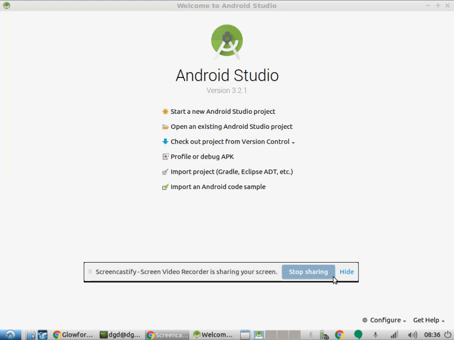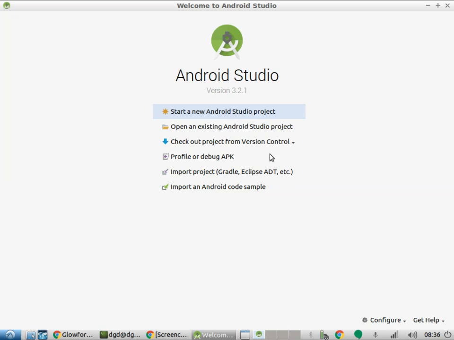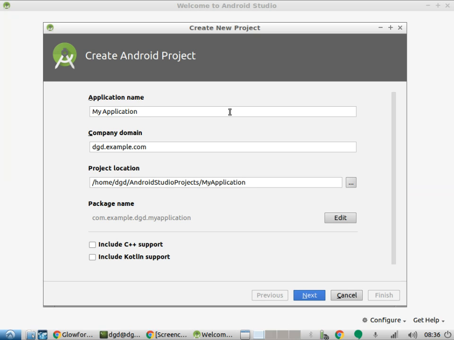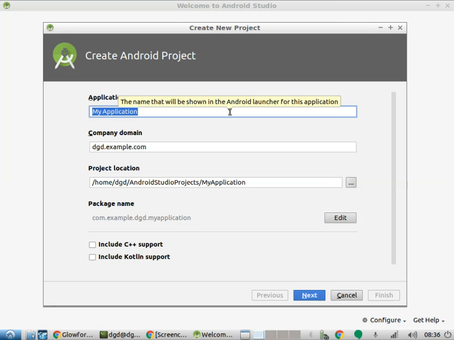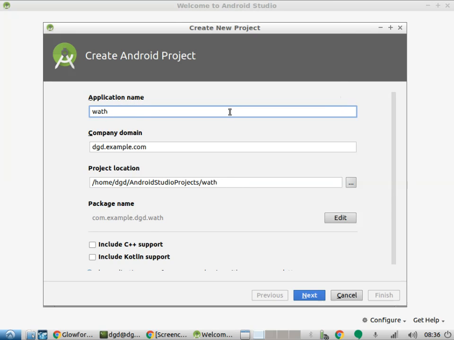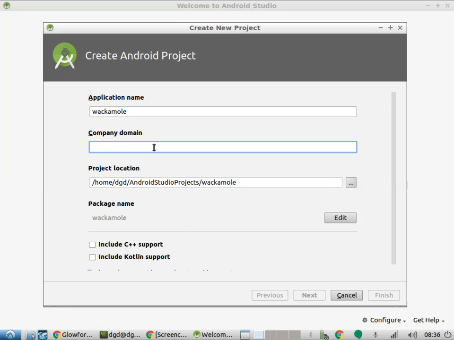And we're going to start a new Android project. Just see what happens. And we'll call it Whack-A-Mole. And company domain name, I don't have one. And I'm going to include Kotlin support.